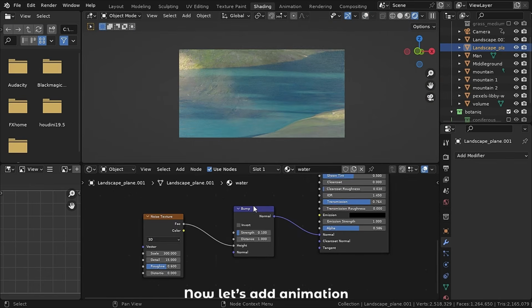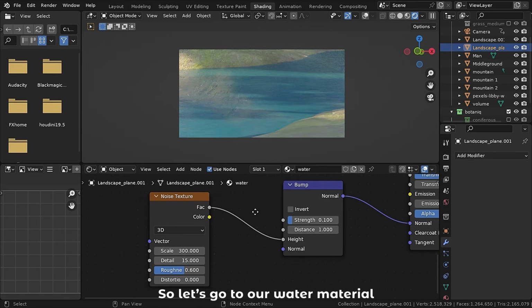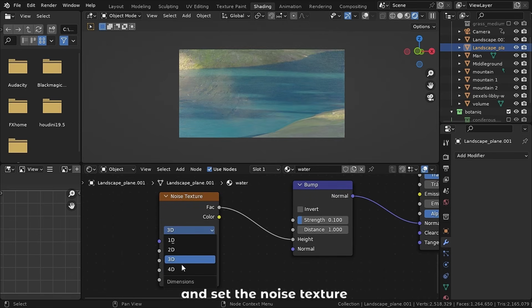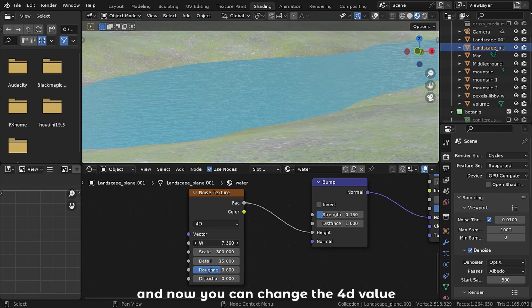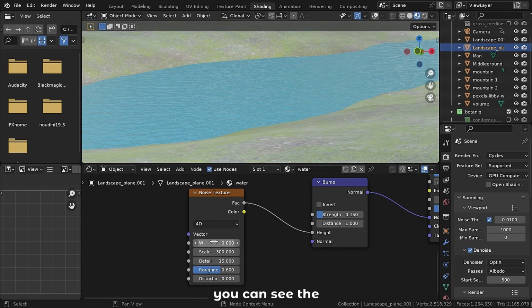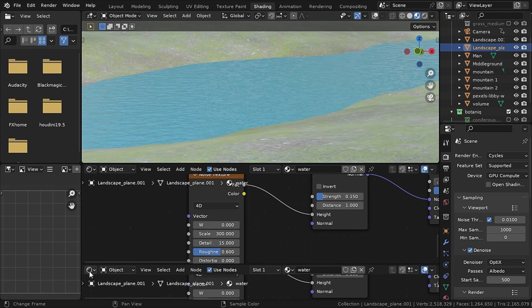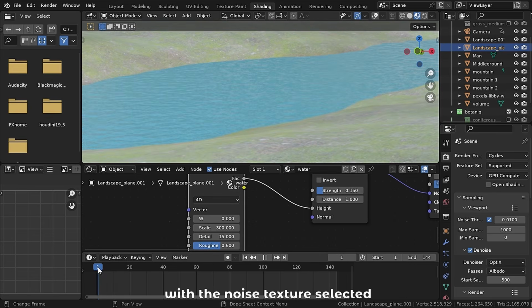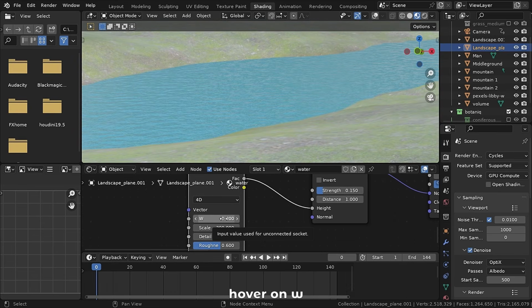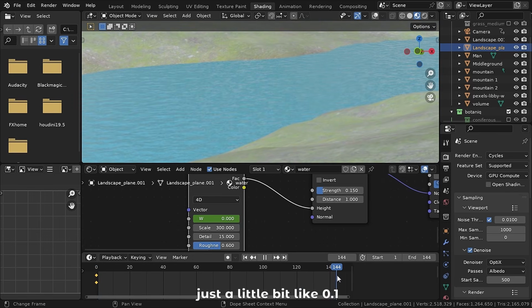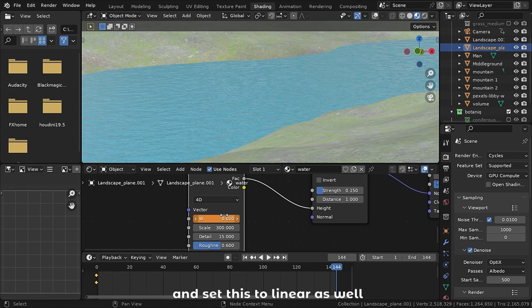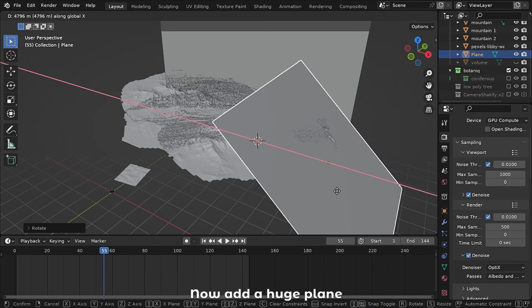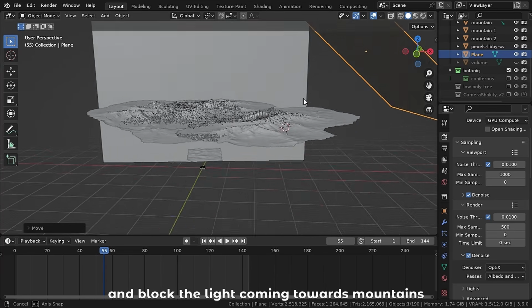Now let's add animation to the water. So let's go to our water material and set the noise texture to 4D. And now you can change the 4D value and you can see that the ripples are moving. So let's bring our timeline here, and on the first frame with the noise texture selected, hover on W and press I. Now change the value just a bit, like 0.1, and press I again and set this to linear as well.